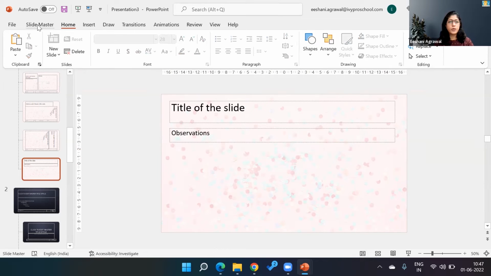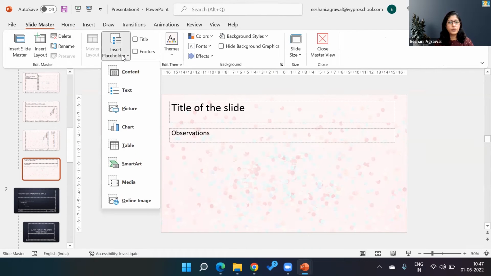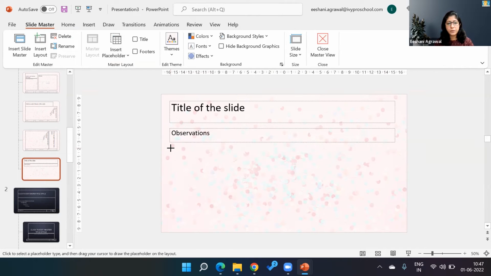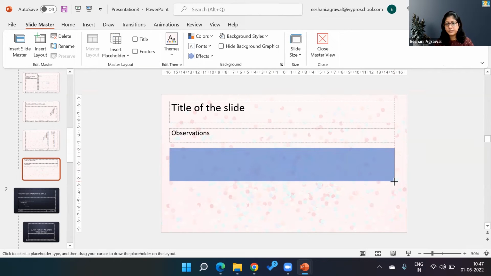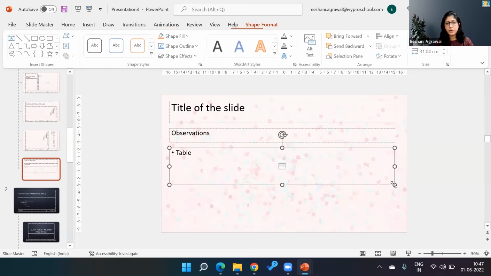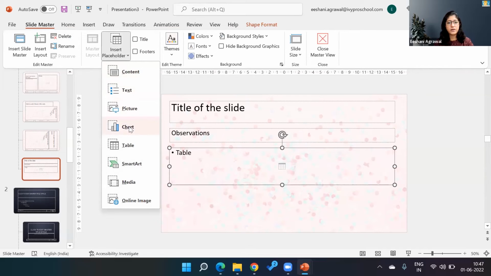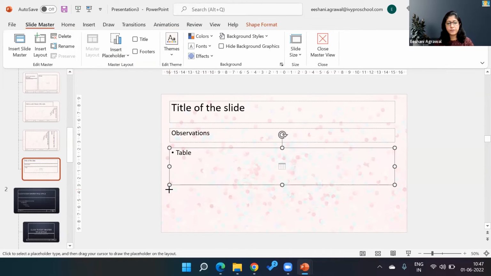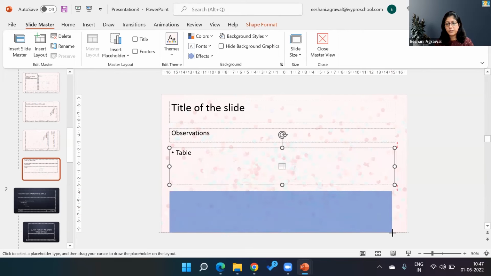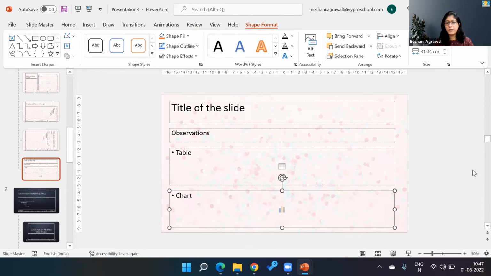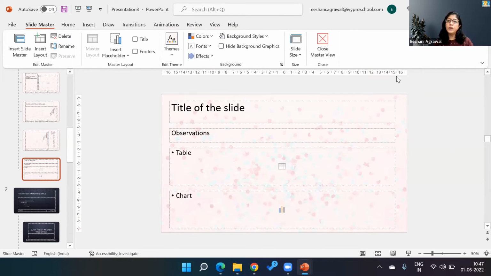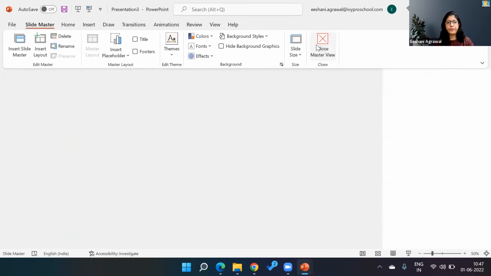So again, I'm going to go to the master slide, going to go to this, then I had a table. So I'm going to insert a table right over here. This is a space I want to give to the table. And then I want to insert a placeholder for a chart. So then I want a chart to be here. Right? So we have created a new layout. So I'm going to close it.